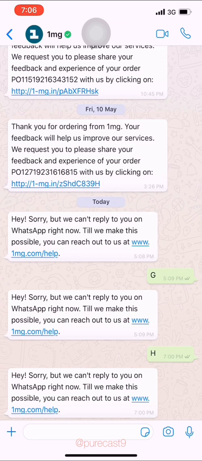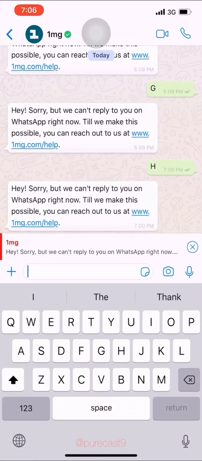Now, if you want to reply to a particular message, you just do the same thing in the opposite direction. So tap on a message, move it to your right, and that's it. You can reply to that particular message. So it's easier for people to track which message you replied to.